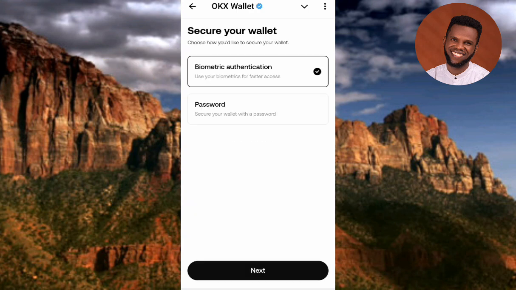Now you can see it's loading up. Here's the next step. You can see what's written at the top, secure your wallet. Choose how you would like to secure your wallet. The first option is biometric authentication, which is your fingerprint. The second one is to use your password. Whichever one you want to use, your fingerprint authentication or your password, you can go ahead. But in this video tutorial today, the one I'm going to use is the biometric authentication, which is my fingerprint.